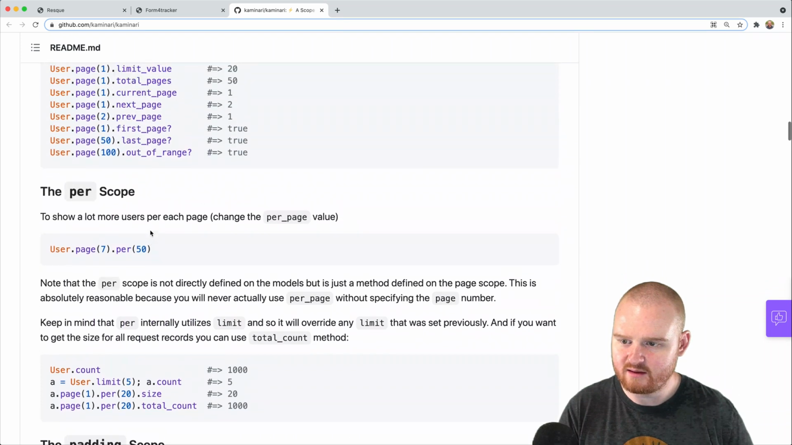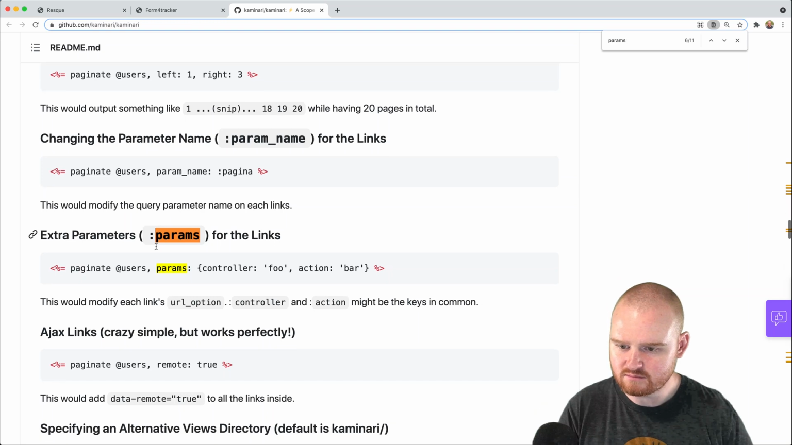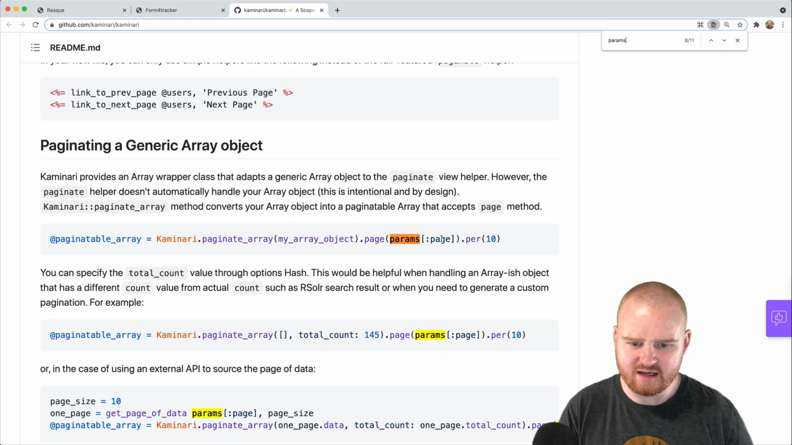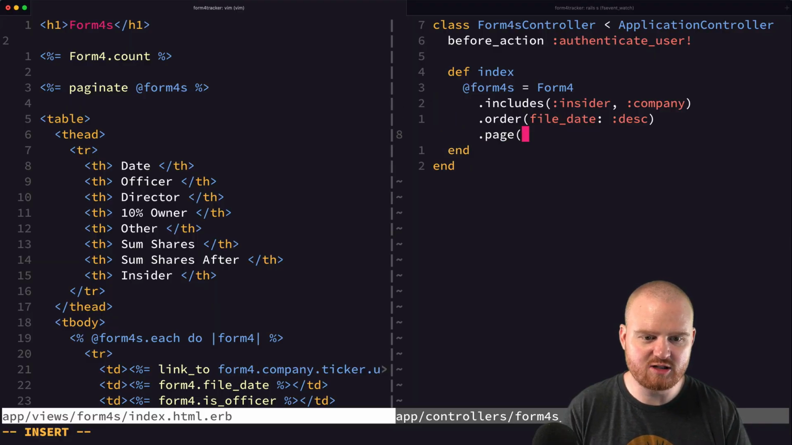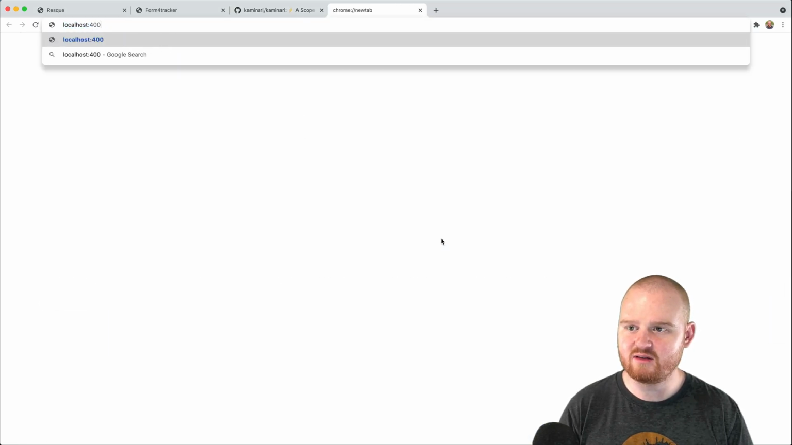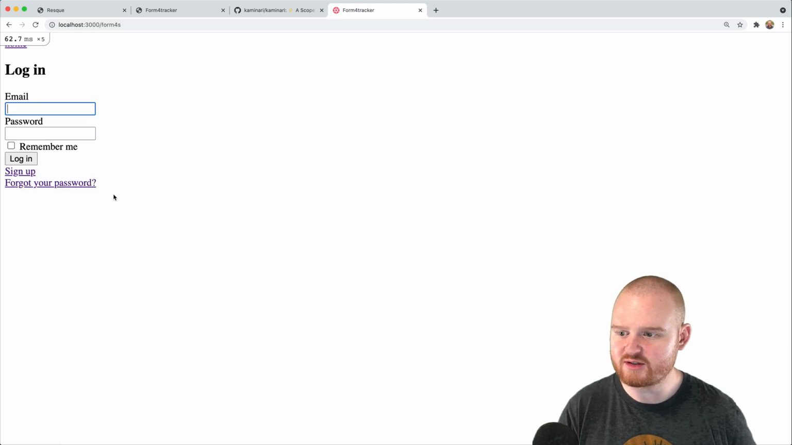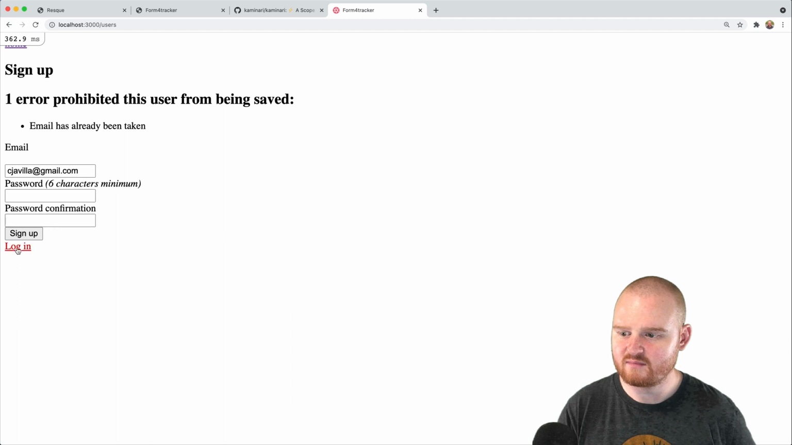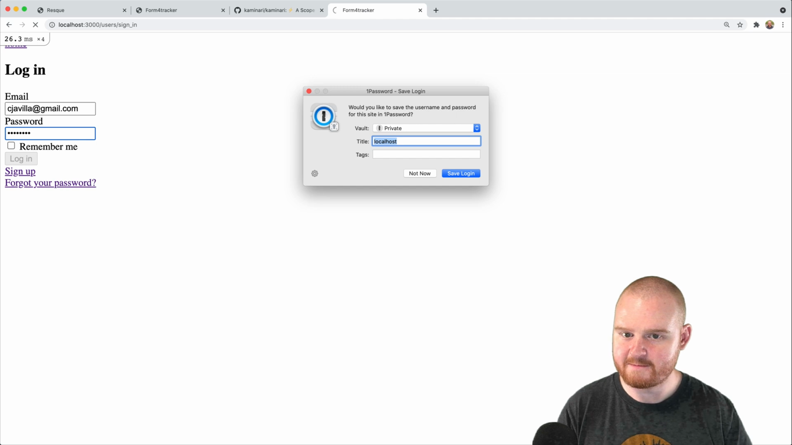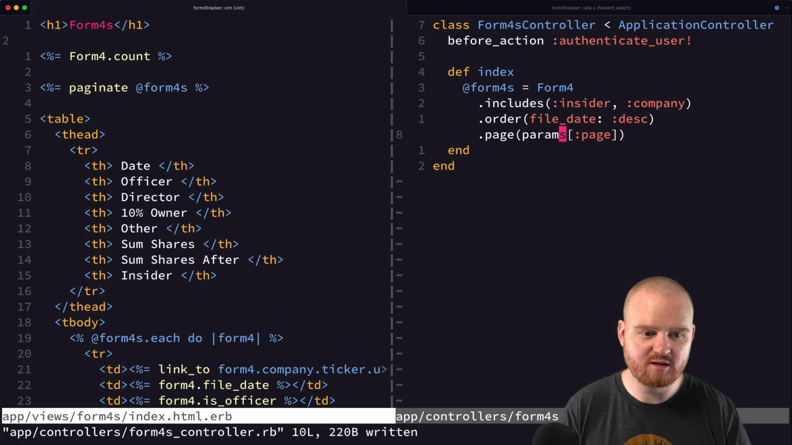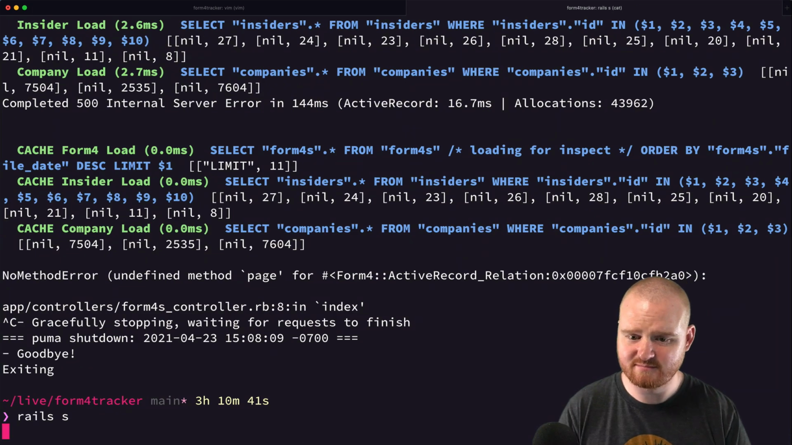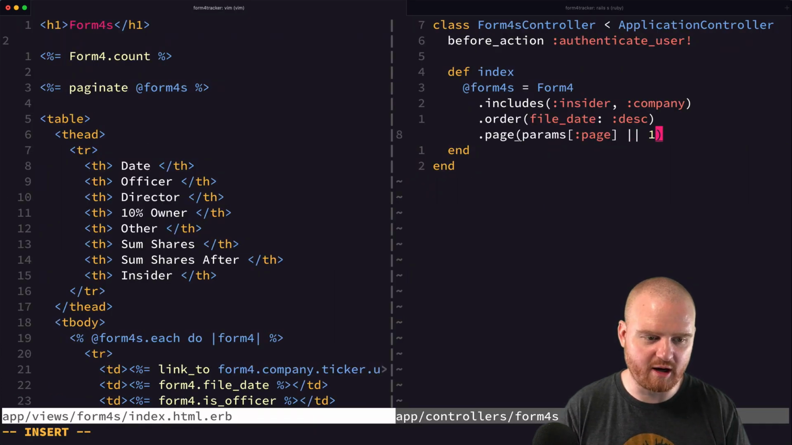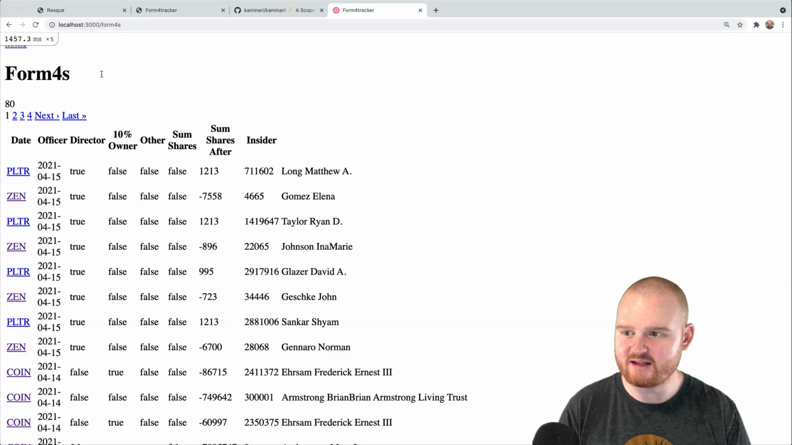I'm pretty sure that instead of limit, we're going to say dot page params page. Let's see if that gives us anything. Locally, my list of Form 4s... oh gosh, undefined method page. Oh yeah, we have to restart the server. I think we want to do page or one, because if there's no params page, then maybe that doesn't matter. So do we not need the one? Cool. So yeah, we're on page one.